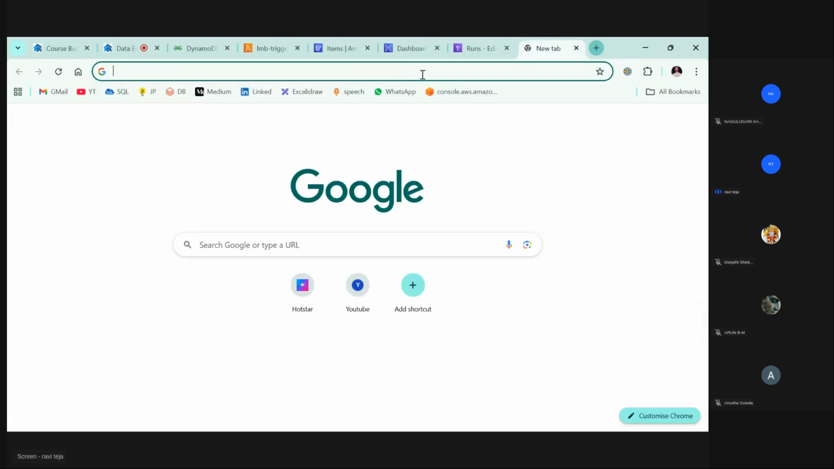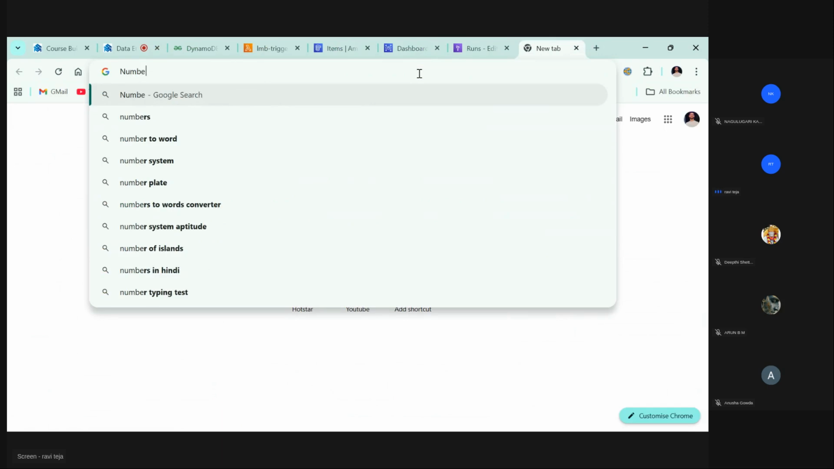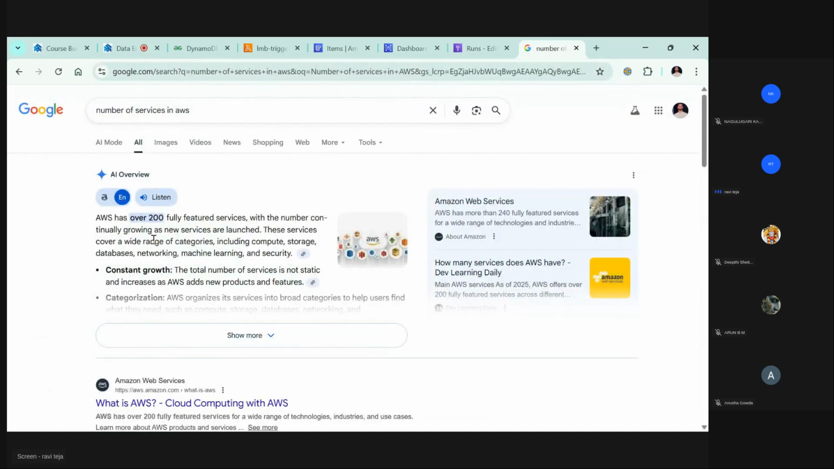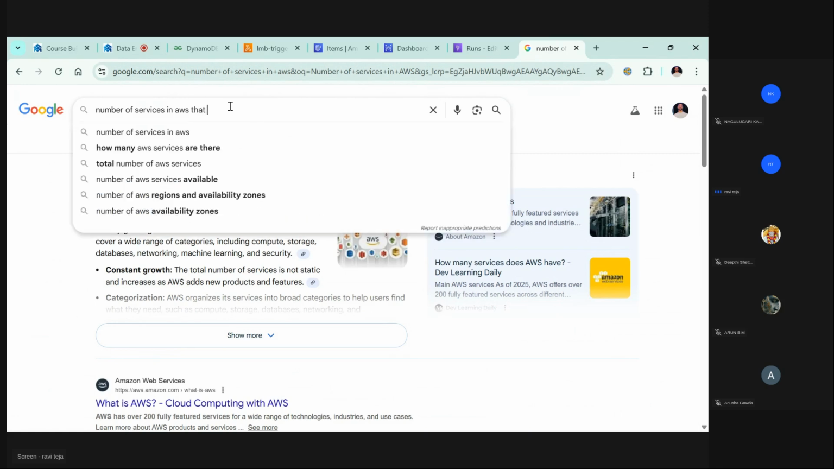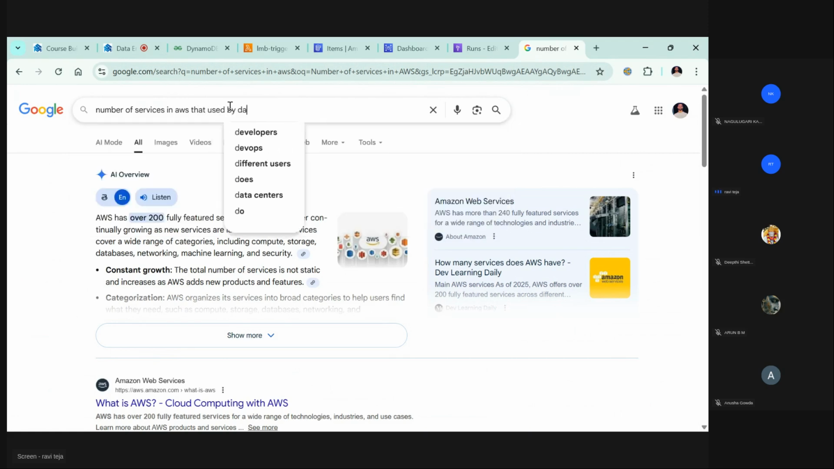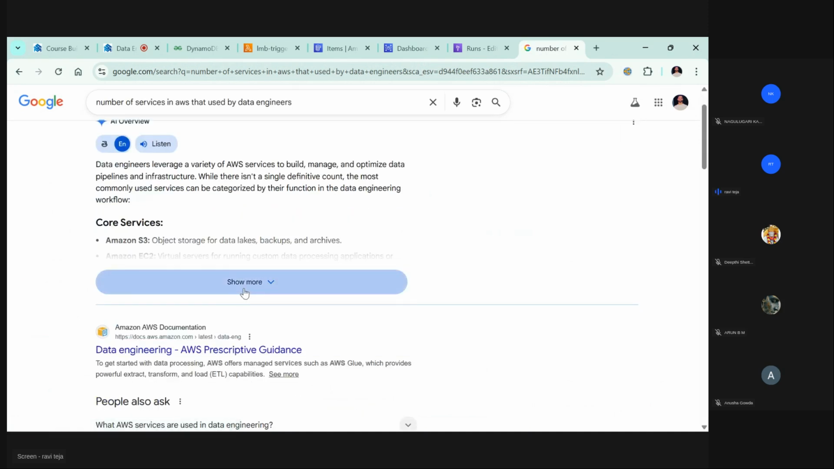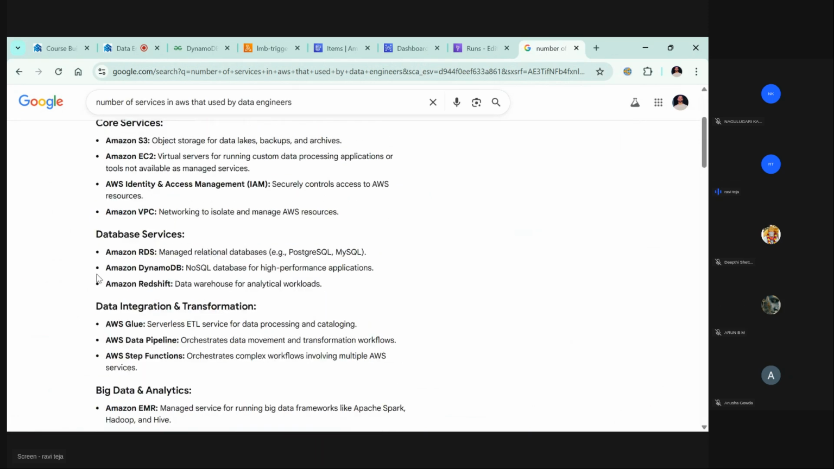Number of services in AWS, over 200. See, 200 services. But out of these 200 services, which are used by a data engineer, let's see how many tools it will give. These are the tools it gives. Database services: RDS, DynamoDB, Redshift, which we are going to discuss now.